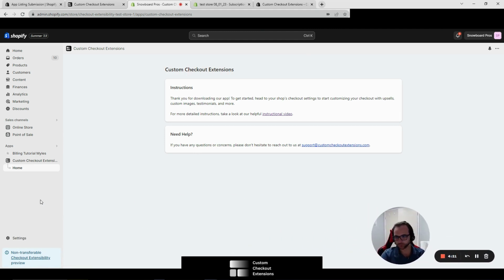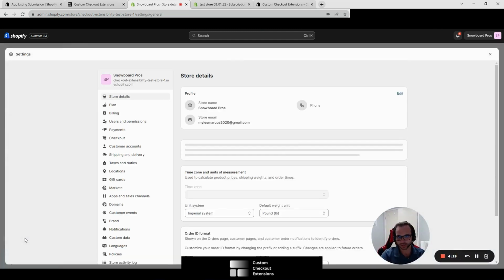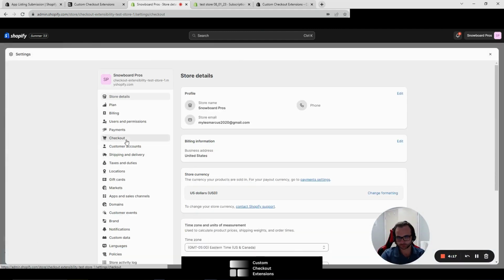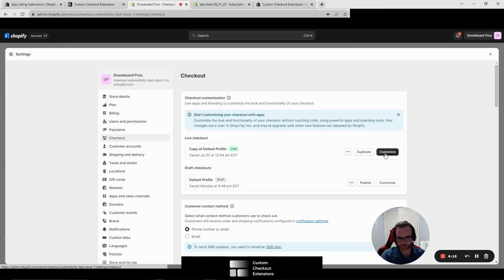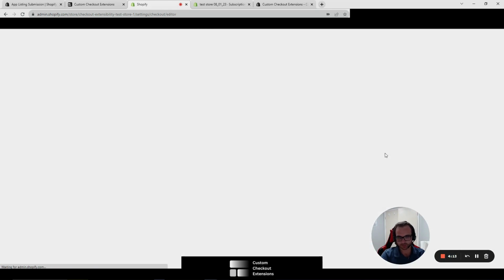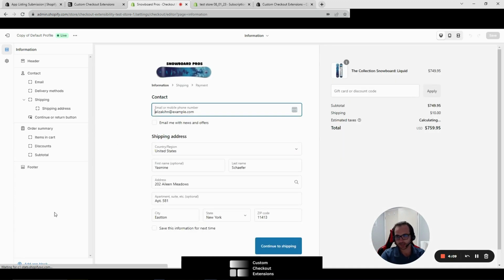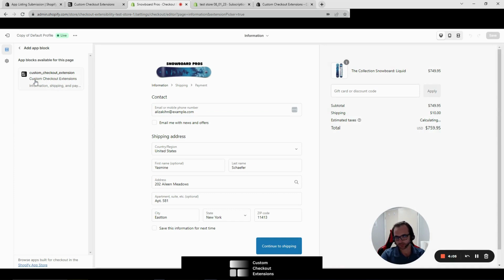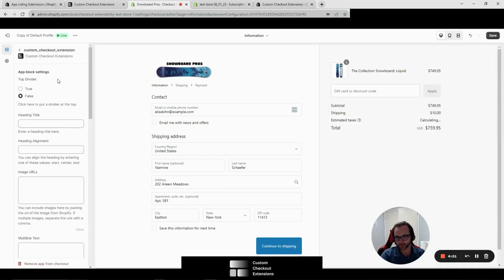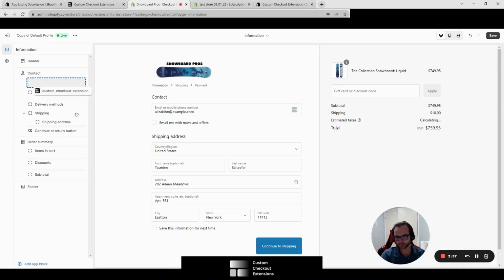So it's super simple. If you go into settings and then go to checkout, I'm going to hit customize right here. So this is only for Shopify Plus users. And you're going to add an app block. When you press add app block, you're going to see custom checkout extensions, and you're going to click it and you're in. If you press it back here, you'll see that you can drag this along.